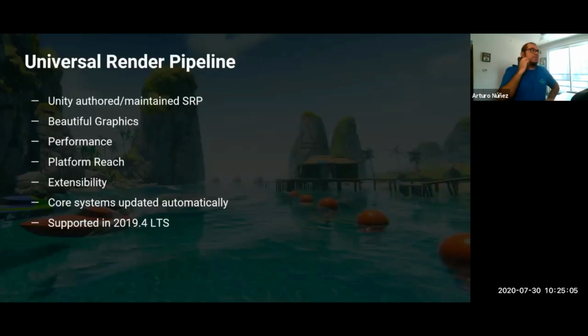So talking about the Universal Render Pipeline, again, it's a Unity authored render pipeline. That means that we are constantly upgrading it. We're constantly optimizing it. So if you choose a Universal Render Pipeline, you can rest assured that Unity will be providing all the support, and the universal name comes from that, right? We want to fully support it everywhere where Unity runs.